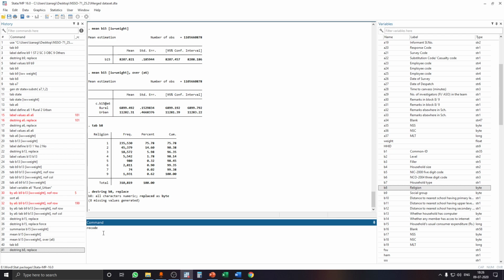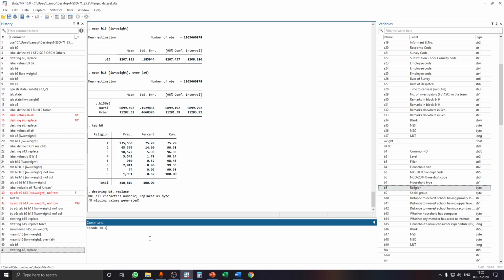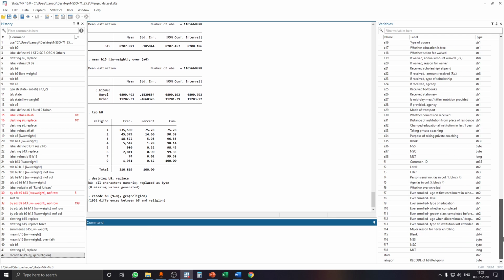recode. We have to select the variable, it is b8, and we have to change 9 to 8. So 9 equal to 8, bracket closed, comma, and we will generate a new variable calling it religion. This religion is in all small letters, and we will press enter. If we scroll down, you can see that a new variable has been generated, religion, and it also shows that it is a recode of b8.